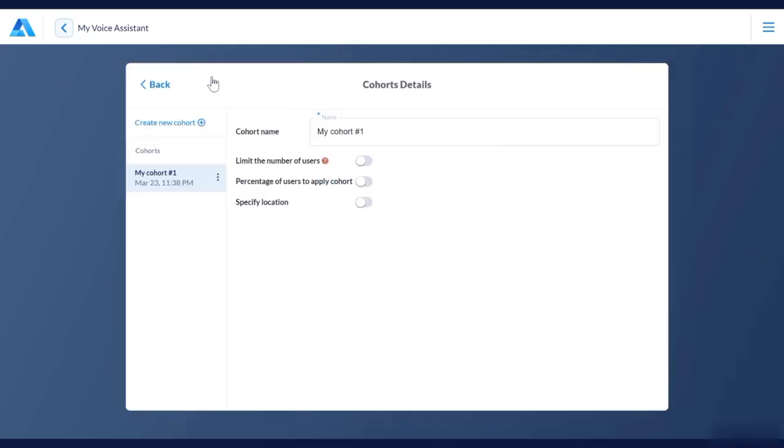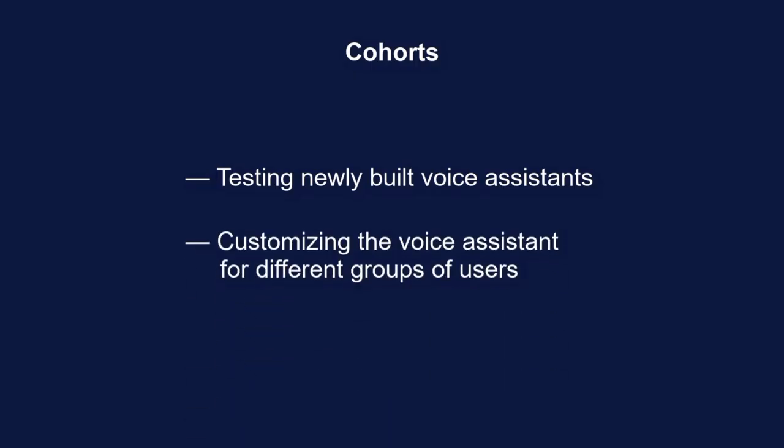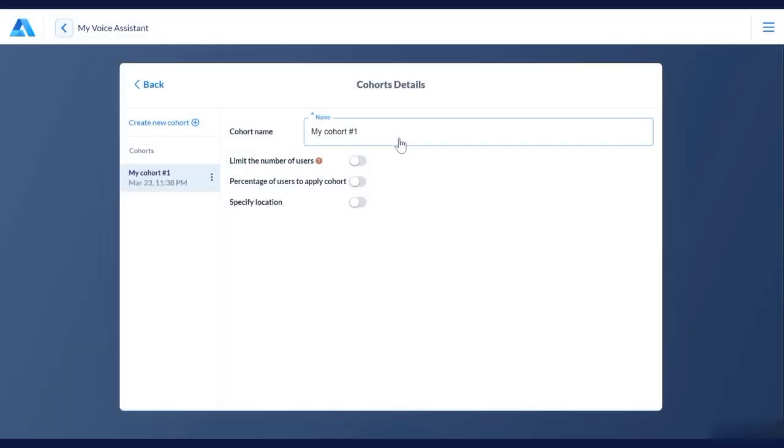The ability to create cohorts is another feature that can make the voice assistant button itself available for a limited group of users. This is helpful for testing newly built voice assistants as you gradually expose the voice assistant to larger audiences. It also customizes the voice assistant experience for different groups of users. For example, you can set up accents for different regions or customize the button appearance. You can create cohorts based on specific locations or other characteristics. Here is how you can set them up.